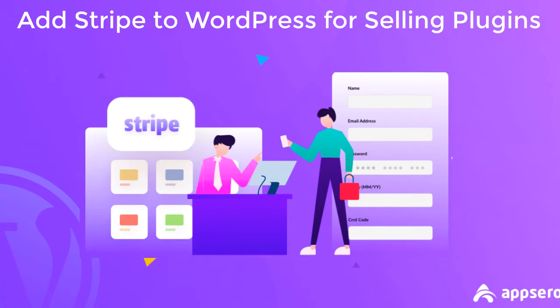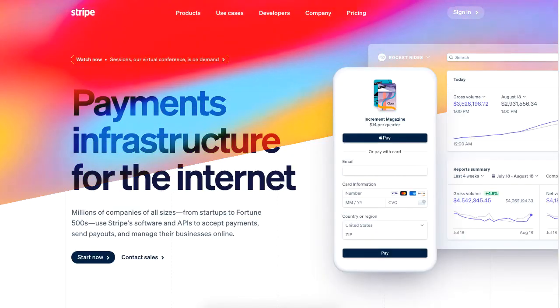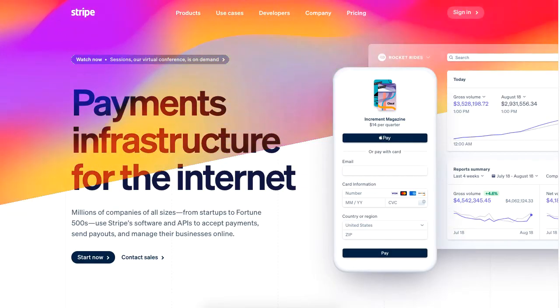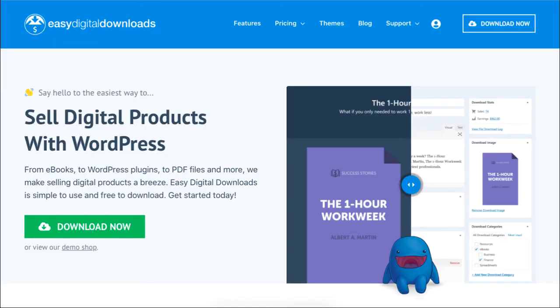Hey guys, this tutorial will show you how to add Stripe to Appsero for selling your plugins. Firstly, make sure you have an account with Stripe. You also want to make sure you have the Easy Digital Downloads plugin installed.